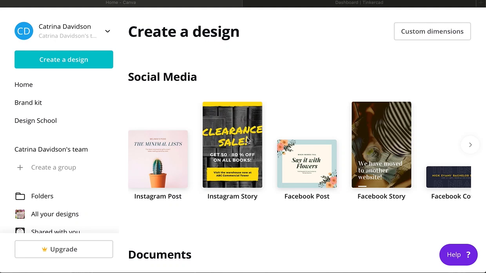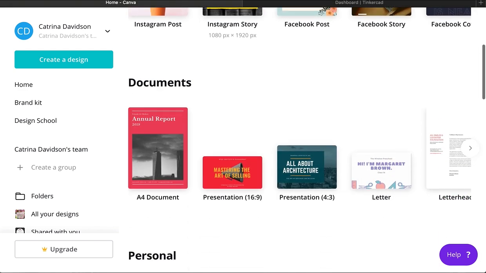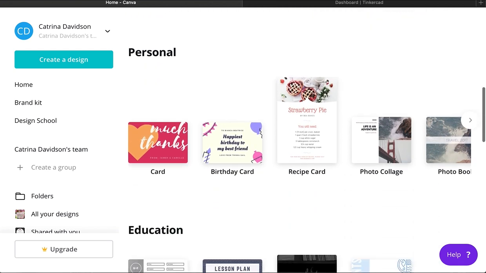Davidson. I'm going to demonstrate two software programs or websites that can be used for technology in education. The first website we're going to look at is canva.com. Again, that's canva.com. When you go to this home page, you'll see the different categories of things that you can create.